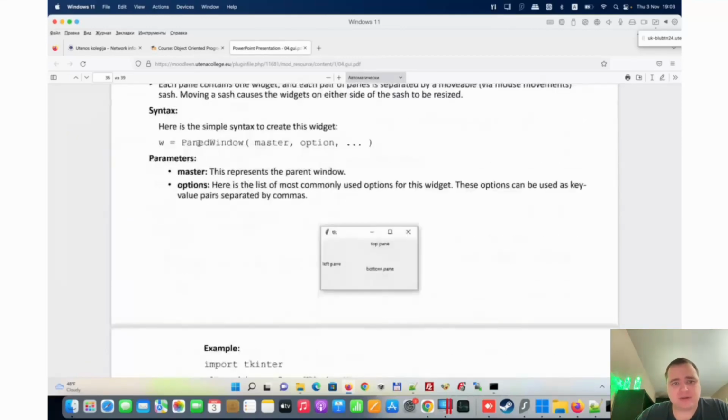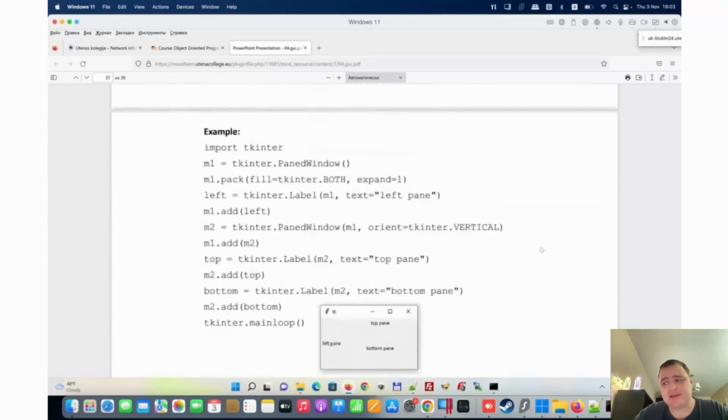Another one, the panel window. Well, the panel window works, I would say, in a similar manner as those buttons which we previously grouped. So the idea here is the same. You can just have panels, and you can just put some element on the panel as well.